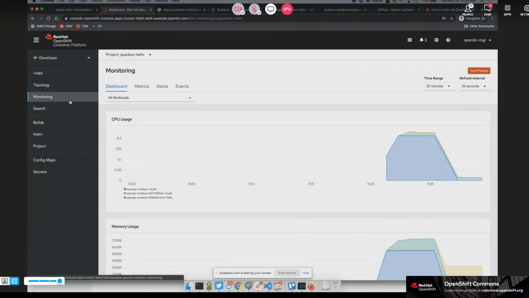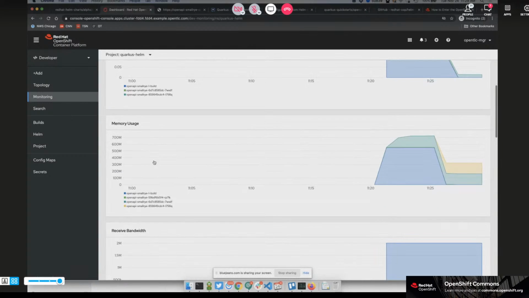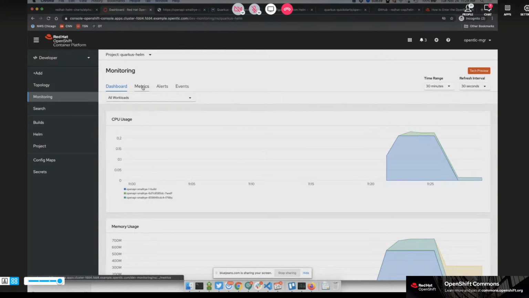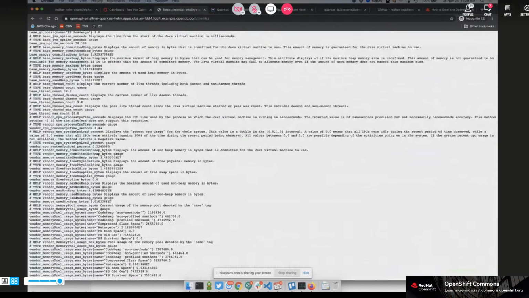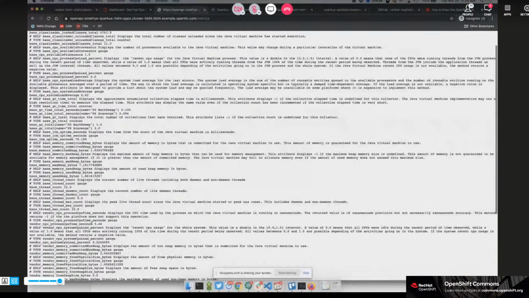So if we go over here to the monitoring tab, we can go to metrics. We see some base metrics here, but let's pull one of the metrics that I know is exposed by my application. You can basically grab any one of these different metrics, and then Prometheus will start collecting it, and you can start to graph it within the user interface.